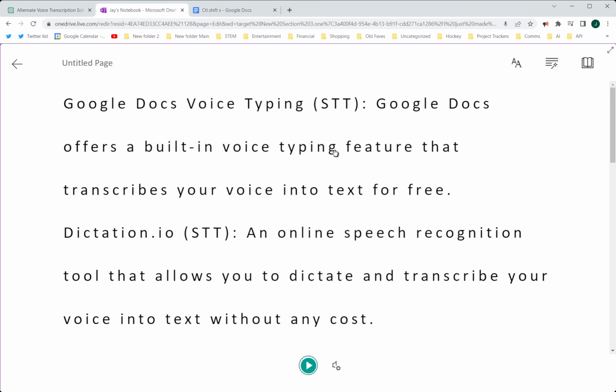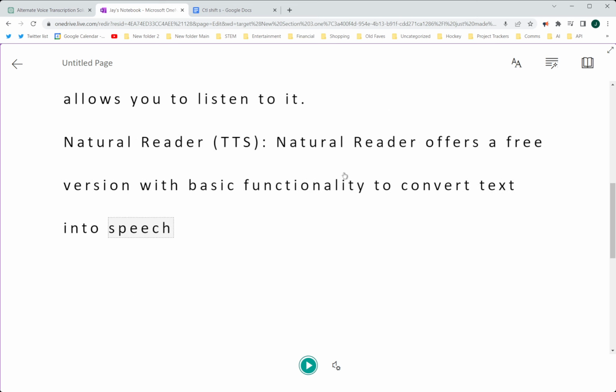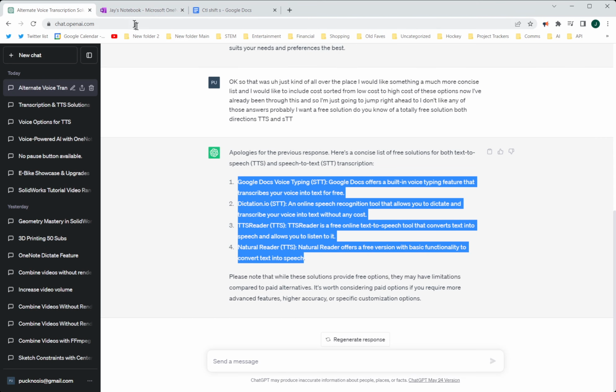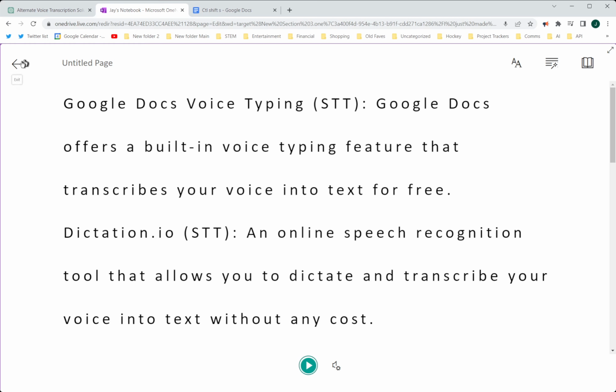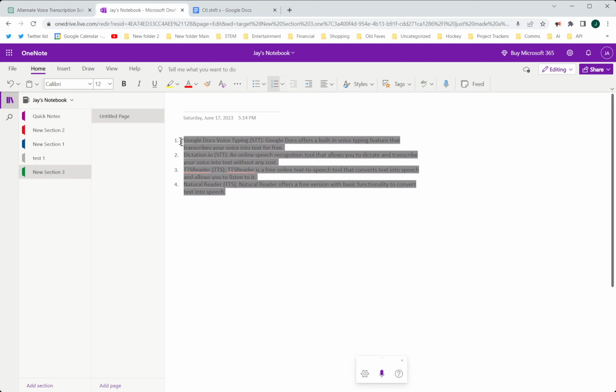Okay, so it's saying Google Docs does speech to text, but it's not saying Google Docs does text to speech. And so even though I know the answer, I am going to prompt Google, and I'm going to go Control A just so I can be annoyed and say this is why I don't like Microsoft OneNote.